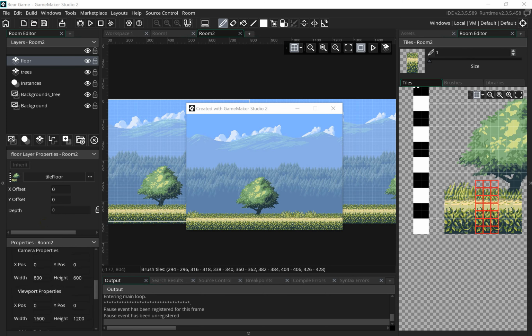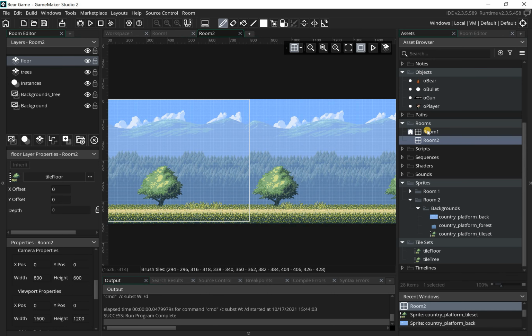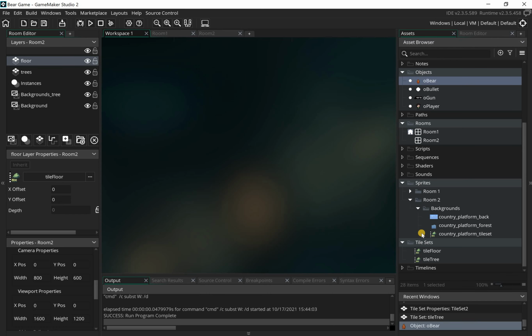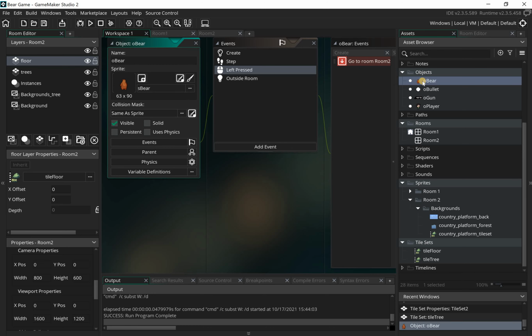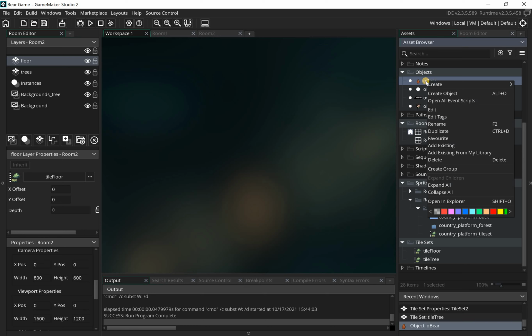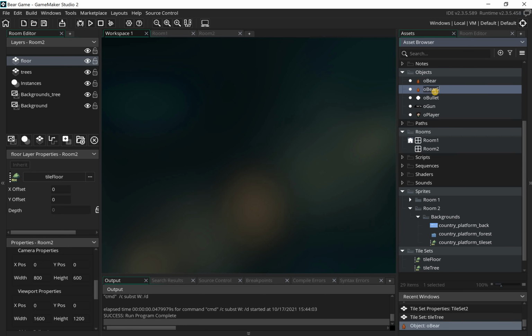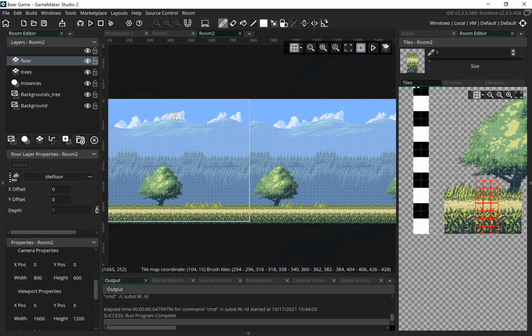So let's say, for argument's sake, I have my bear and we've got our animated bear. So let's add our animated bear in here. My animated bear is here, my object bear. What I'm going to do is duplicate this. I'm going to right click and go to duplicate, and we're going to call this bear room 2. So I know this is my bear that I'm going to be using in room 2. So let's go back to room 2, and we're going to add in our bear.